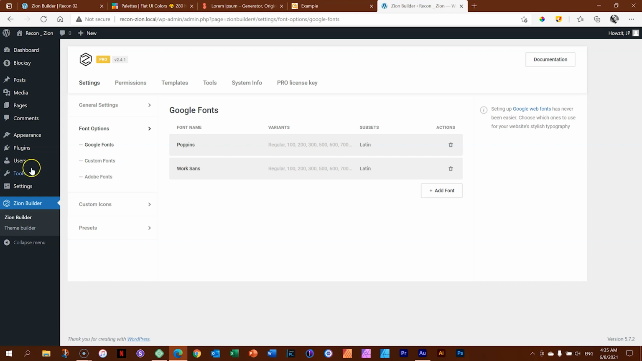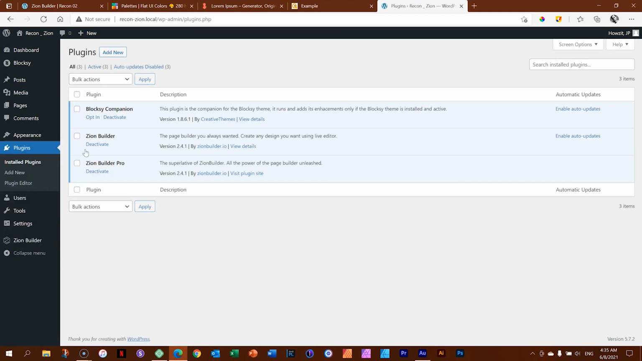I also just want to show you from the plugins, installed plugins, what we are using. I have as a theme Bloxy. You don't really need it. You don't need a WordPress theme because Zion will allow you to build out your own headers and footers and templates. Those are topics that we will discuss in a different series here on Websites for Beginners.